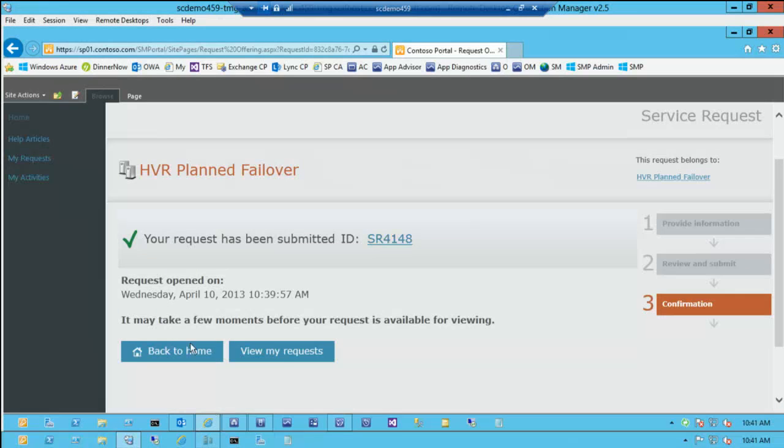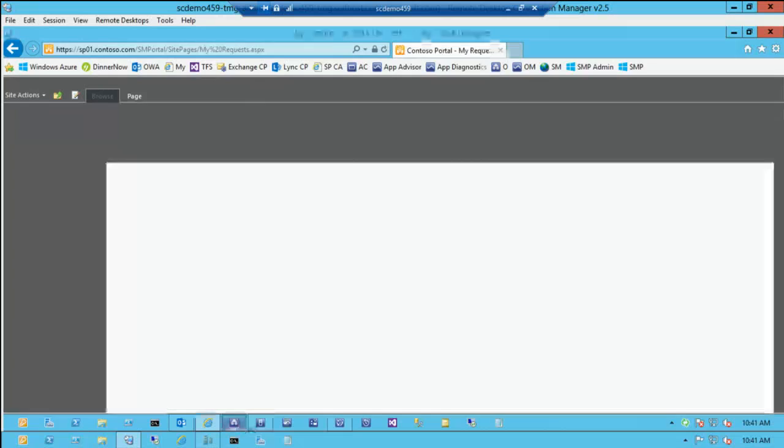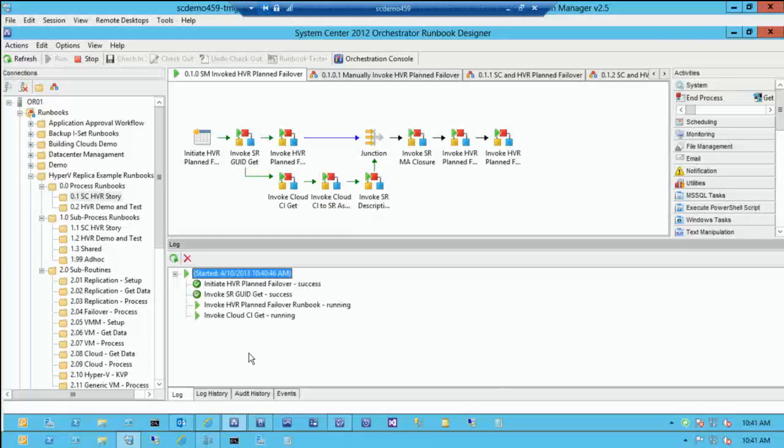I'll go back into Orchestrator. And you can see it's running. So the first thing it does is, because the workflow activity from that service request is a GUID, I need to associate that GUID with the actual SR GUID. So I use a runbook to do that, and I get the service request GUID, which then I can use to update the ticket information, description, all that. I could add CIs to it. So I'm not just throwing this over the fence and not worrying about it. I'm updating it along the way.